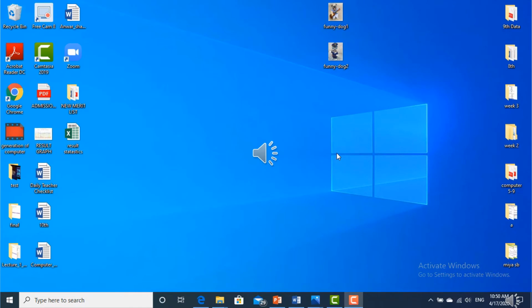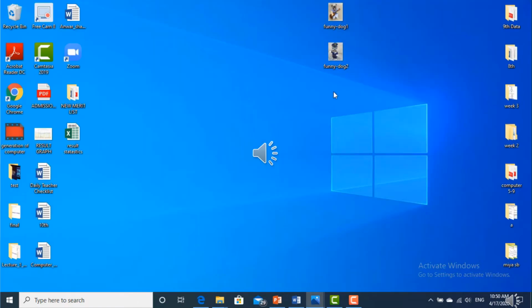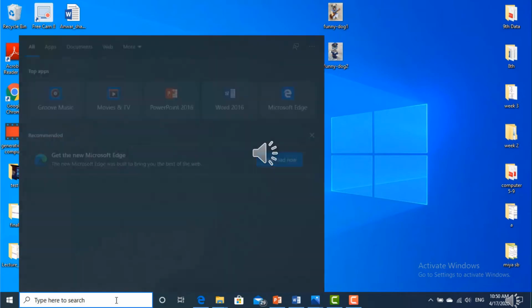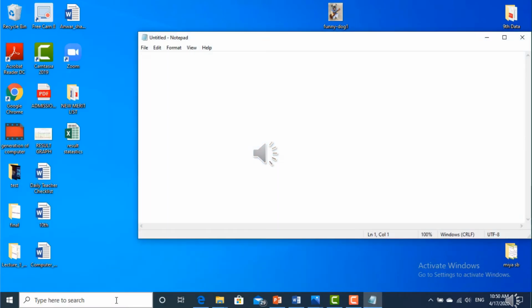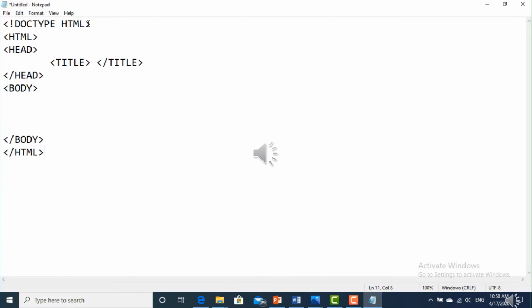Let's pretend we have a few of the images saved on our computer as funnydog1.jpg and funnydog2.jpg, and we want to insert them into a web page. Let's practice the code to insert images in HTML. First, open Notepad. Type the basic HTML code structure.